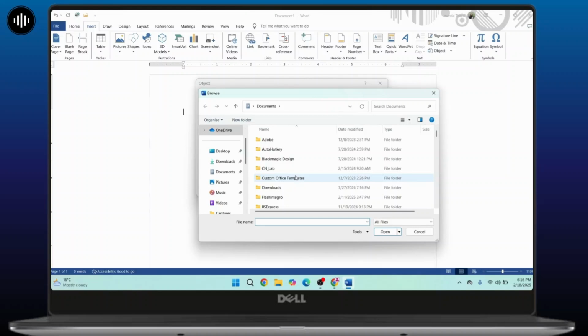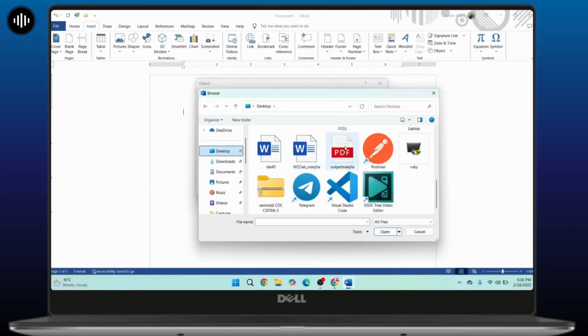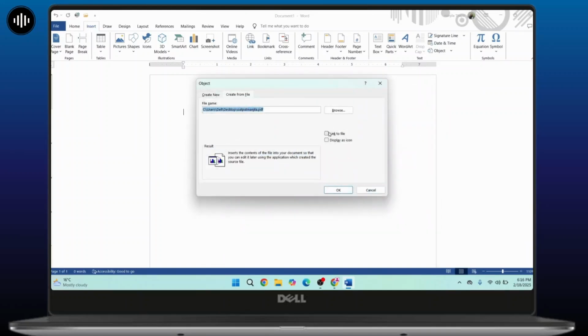Now you have to choose your PDF file that you want to add. I have a PDF in my desktop, so here is the PDF. Once you have selected your PDF, click on Insert. There you get an option as Link to File or Display as Icon. If you want to add your PDF as a link to file, you can select the first option. And if you want to display as icon, you have to select the second option as well. And in this way, or in this icon, your PDF file will be added.